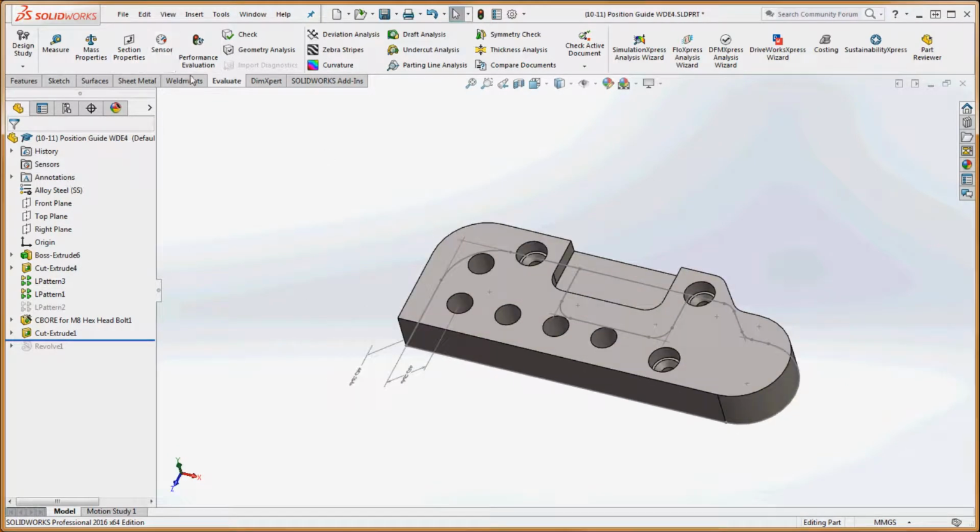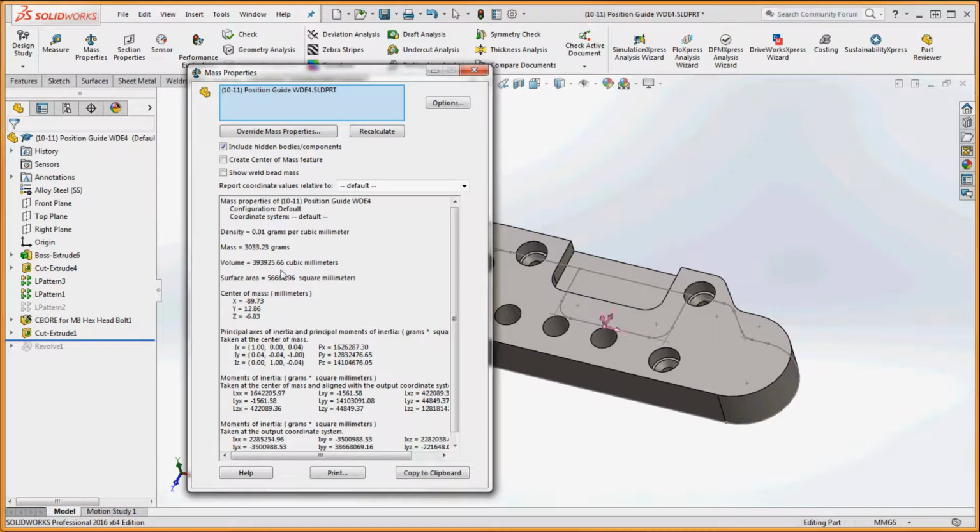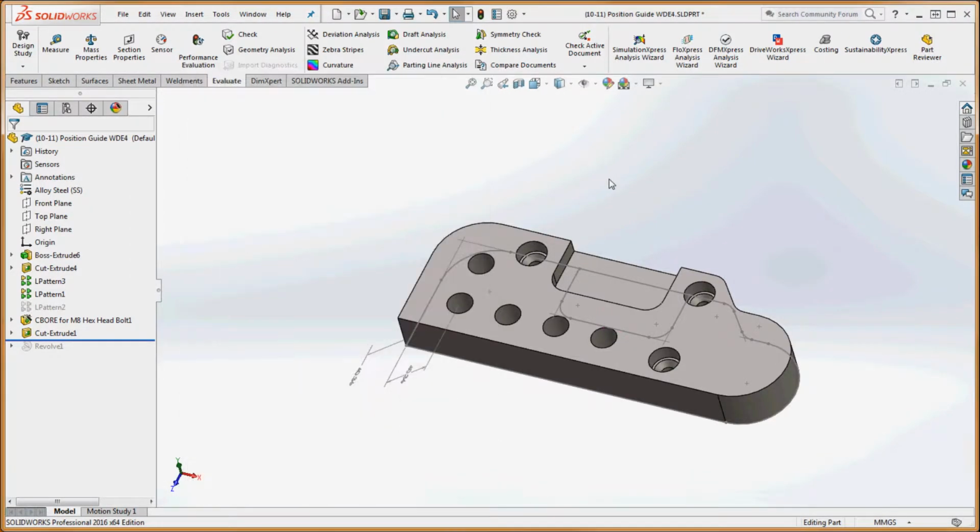And let's go ahead and check your mass properties before we move on. So 30, 33, 23 there, and then 87, 73, 1286, and 683 in the negative. So it looks right. So everything's good there.